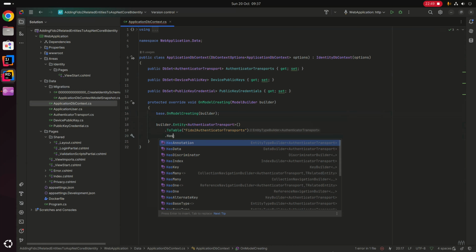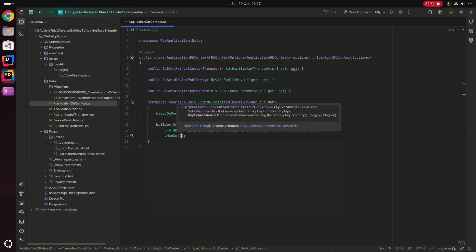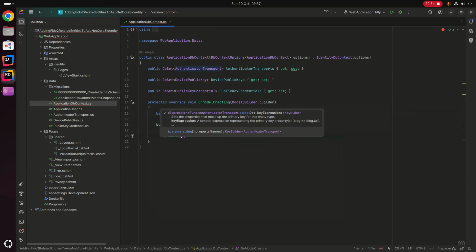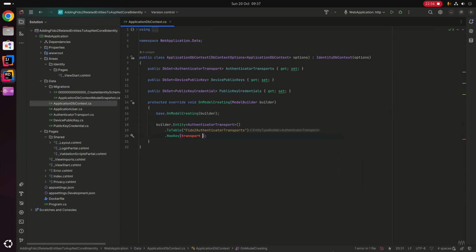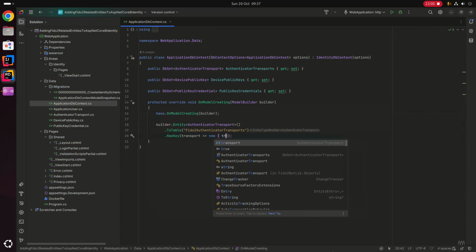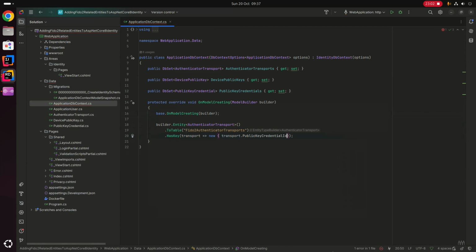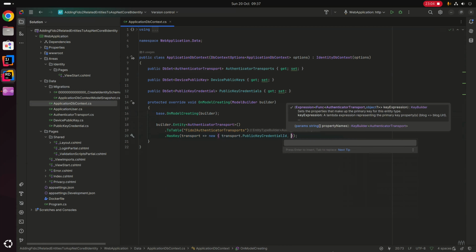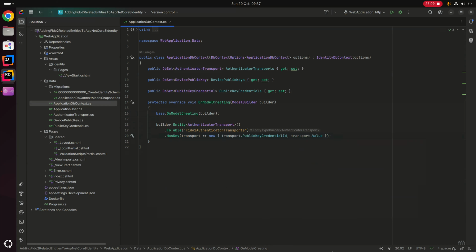And then, last but not least, we're going to set up the composite primary key. So what we're going to do here is say a transport, like so. This is going to return a new object, and we're going to say transport.publicKeyCredentialId, and then transport.value, like so. That indicates that this table will have a composite primary key consisting of both the public key credential ID property and also the value property.